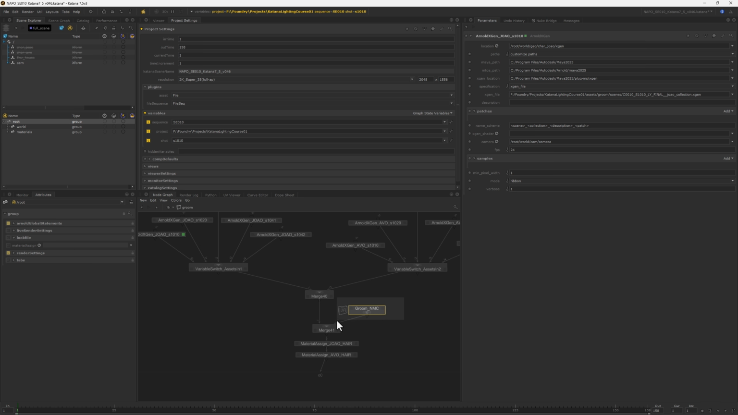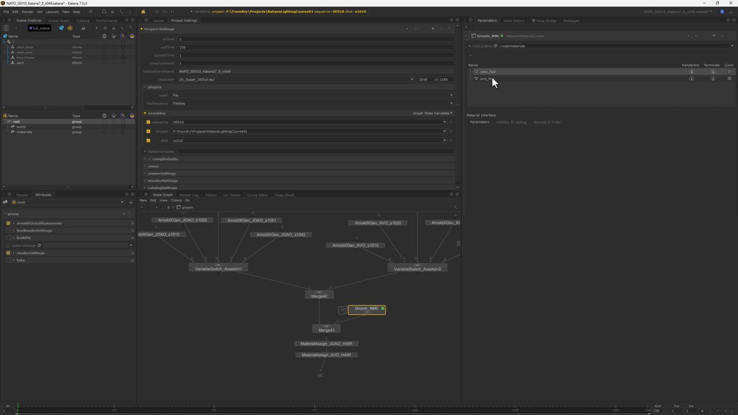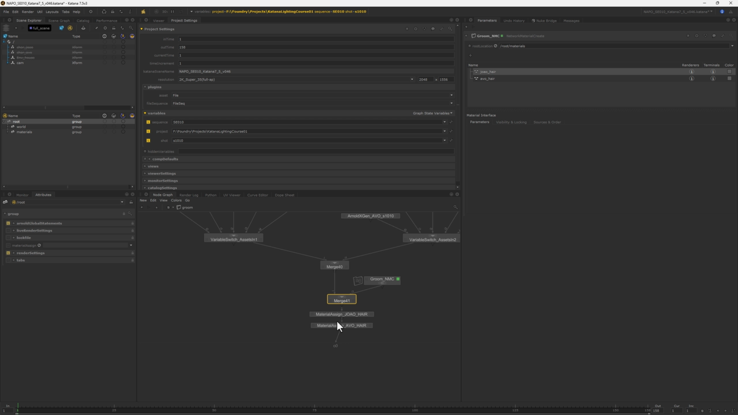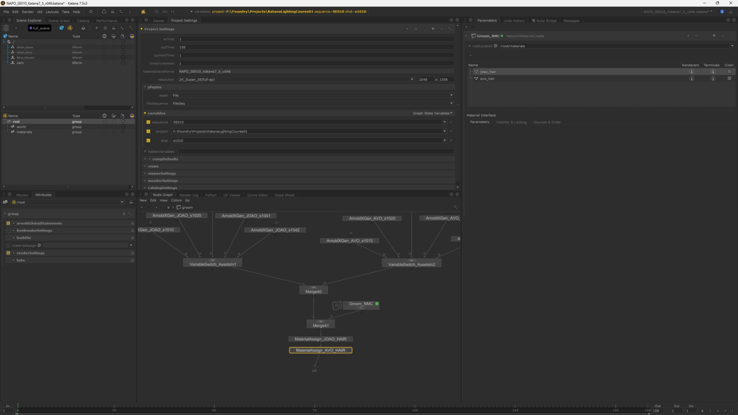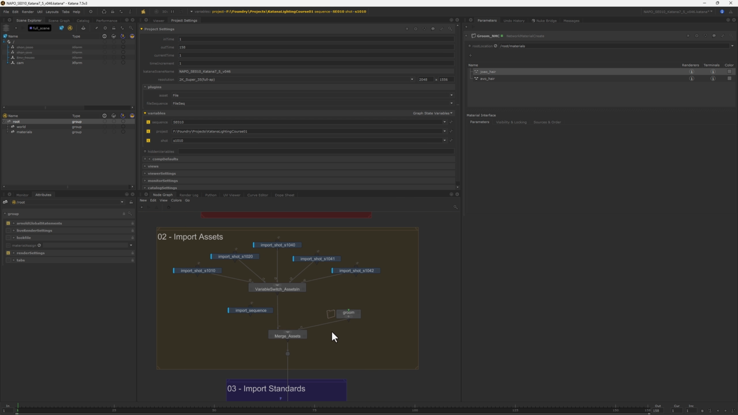So then they provided network materials for the hair. You can see there's hair for both characters. That just gets merged together and then assigned. So pretty straightforward. If we go back out here, again, I'm just merging the USD assets with the Groom assets. So if I view this, you're going to see all the USD assets are up here. The Groom assets are coming in down here. So the materials and the geometry of the hair.